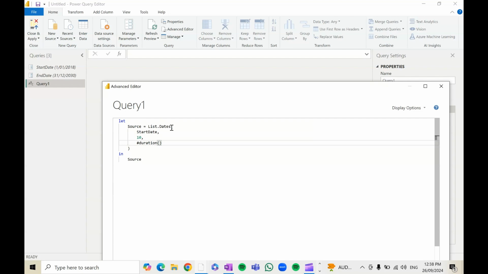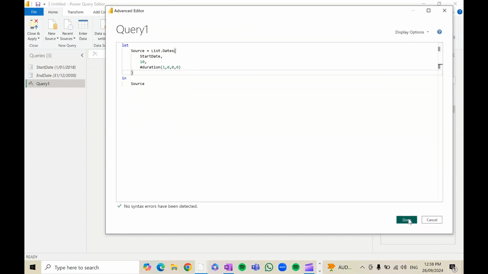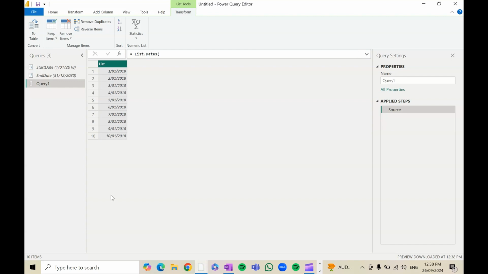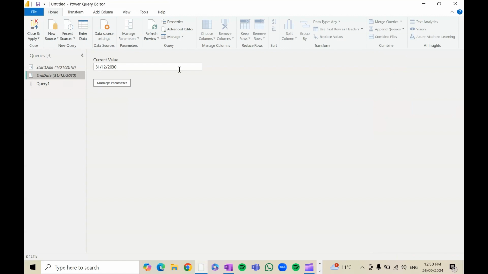So we're going to use a function called duration. It accepts 4 arguments. First is the number of days, so it's 1, number of hours 0, number of minutes 0, and number of seconds 0. And that is it for now. Let's just check to make sure that it's working. Let's click done. And as you can see, we have generated 10 records from 1st to 10th of January. However, we want to increase this list until 31st of December.